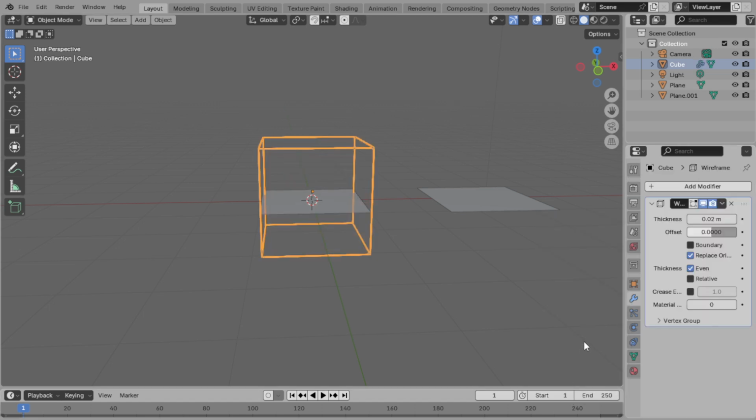Now, to really make it your own, head over to the settings within this wireframe modifier. Here, the first thing to pay attention to is the thickness setting. By adjusting the thickness, you can control how bold or subtle your wireframe lines appear. Sliding this setting up or down, you can create a solid wireframe or a nearly invisible mesh of your object, essentially giving you control over the visual impact of the wireframe on your model.